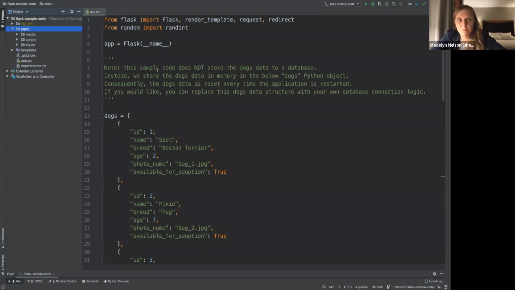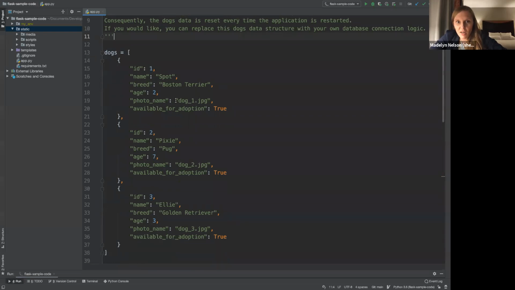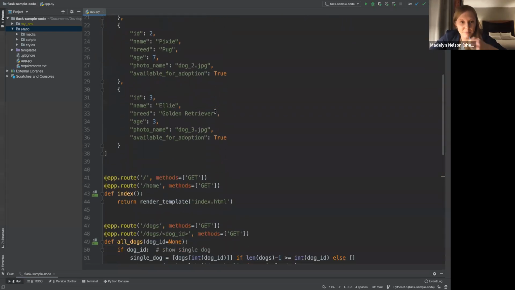I have this file open. So I have a comment in here about databases. If you're curious about how to store data, the way I'm demoing it in this is not using a database. I'm literally just storing our data in a nice little Python dictionary, which in an actual company you would never do, but for our purposes in a hackathon, might as well, just put it in there and add a database later. Great, so this is where we're storing our data about those different dogs you saw in our demo. We have Spot, Boston Terrier, age, ID, the photo name we're associating with that dog.